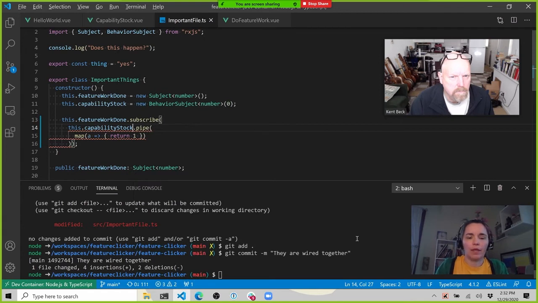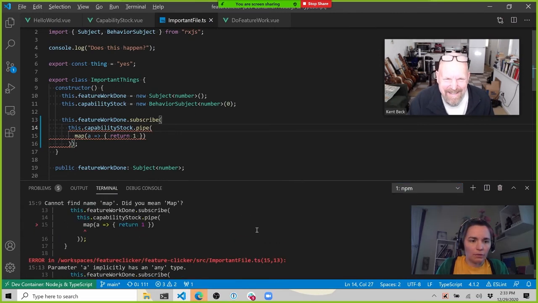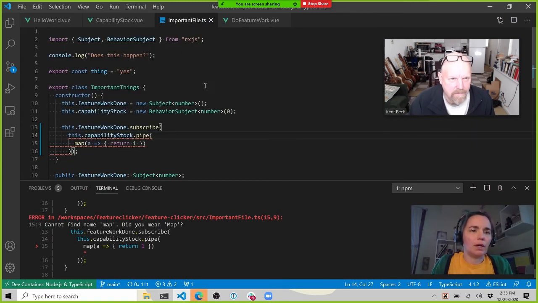You know what? This might give me the entire error message on the console, because that is not going to fit in any sort of little window. There you go. Did you mean map? Oh, I need to import map. That's not a standard JavaScript map. I need to import it.